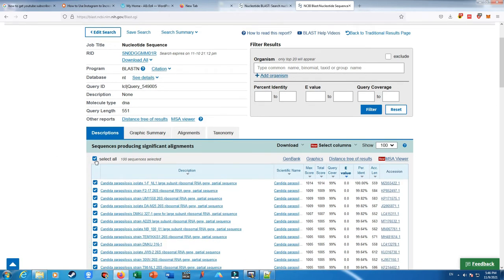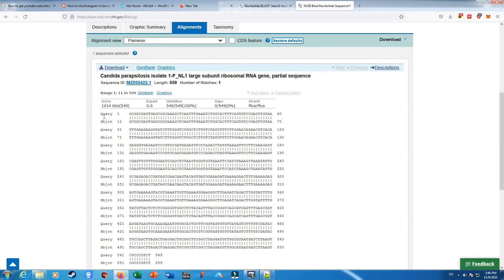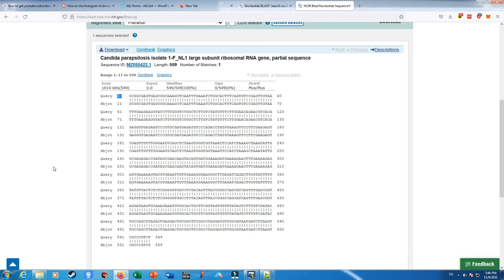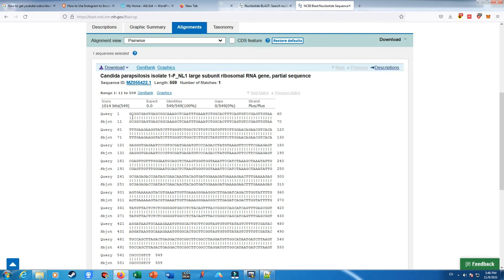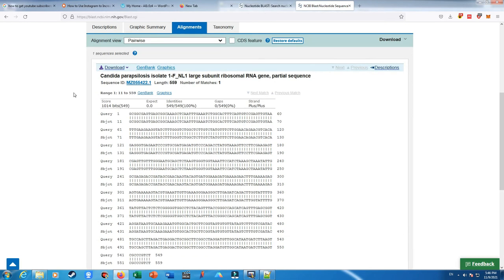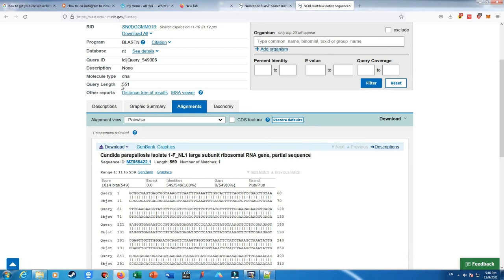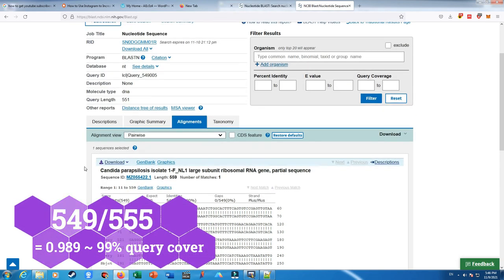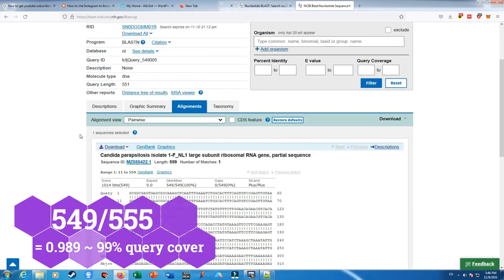Let me just select the first accession number in here and select alignments. Okay, our query is what we have inputted into the BLAST, which is our sequence data, and the subject. Here, as you can see, the first nucleotide in our subject, which starts with guanine, cytosine, guanine, guanine, is matched to the 11th nucleotide of the Candida parapsilosis, and it also extends to the 549. As you may recall, our query was 551, and here we can see 549. So it defines what the 99% is.